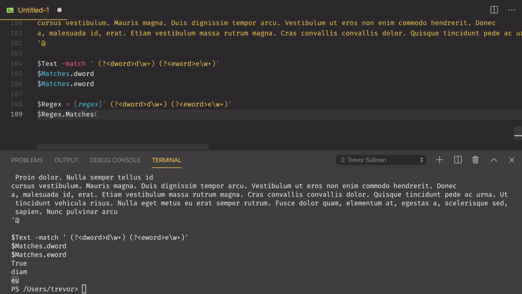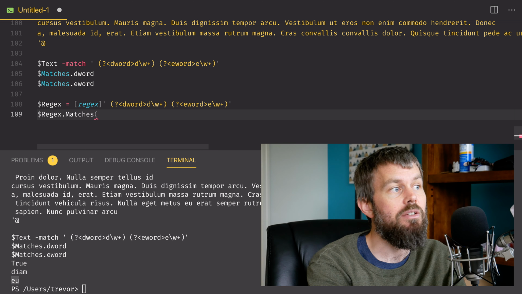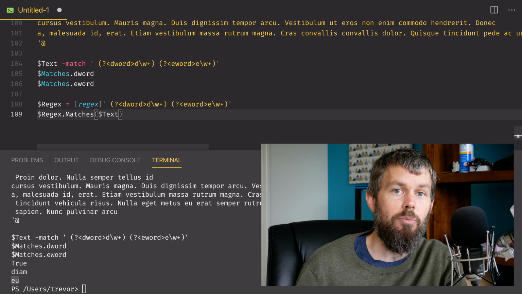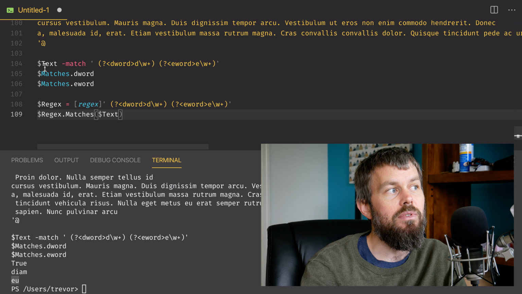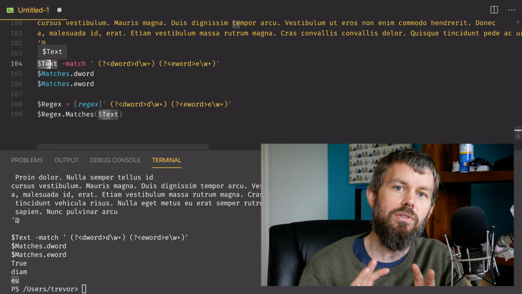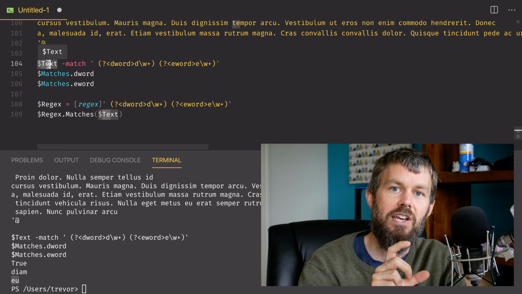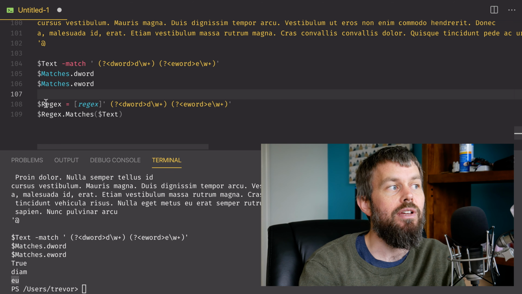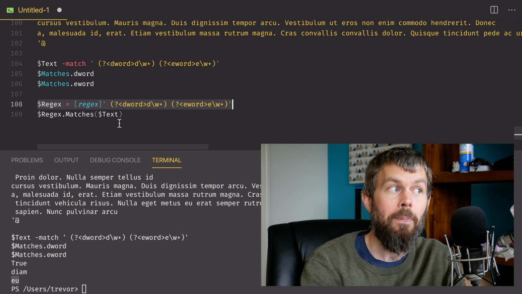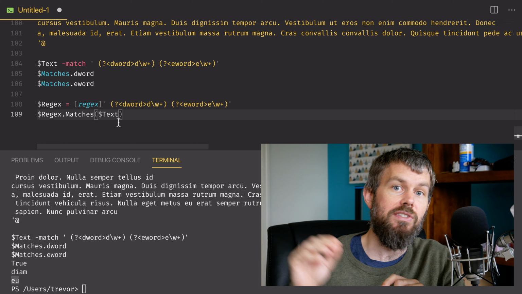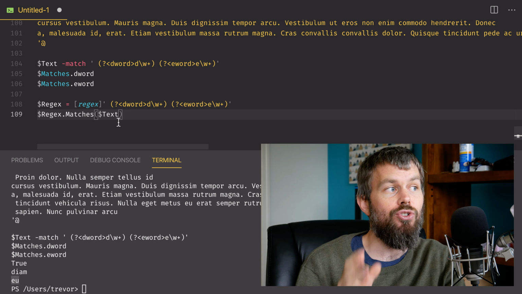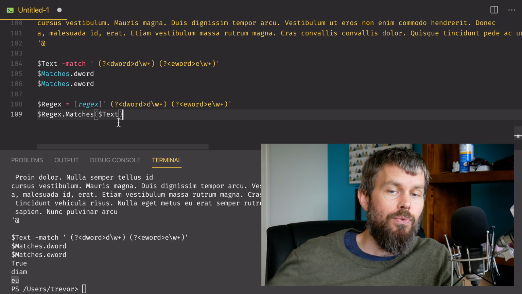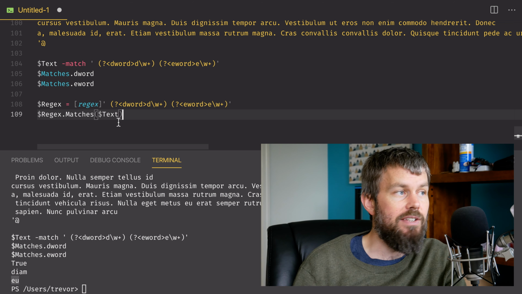So let's go ahead and hit Enter to confirm that matches method, and then I will pass in my text variable. It's a little bit reversed from the first example, where we're taking our text and matching it against a regular expression. In this case, we're actually creating a regular expression and then matching it against a series of text. So I can actually reuse this regular expression object if I wanted to match it against many different instances of text.